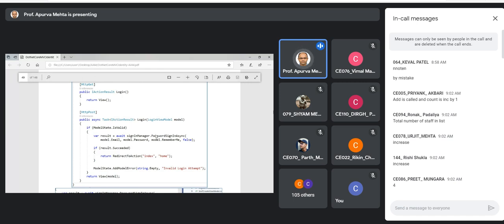So signInManager.PasswordSignInAsync. What do you need to pass? The username, that is email, the password, the remember me. And the last argument is false. What is the third argument? The third argument is whether you want to persist the cookie or not. If the checkbox is checked, that means you want to persist the cookie. What is the fourth argument? Never keep it true when you're developing a project.